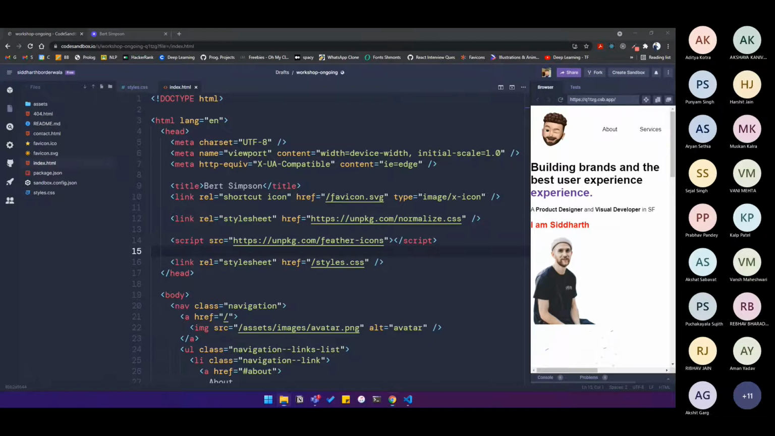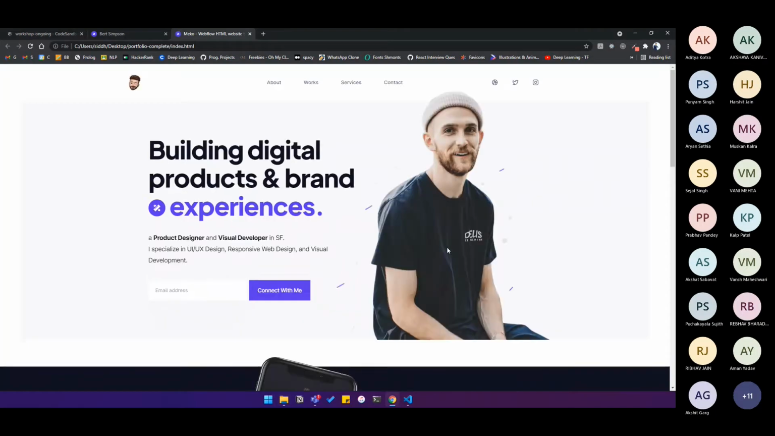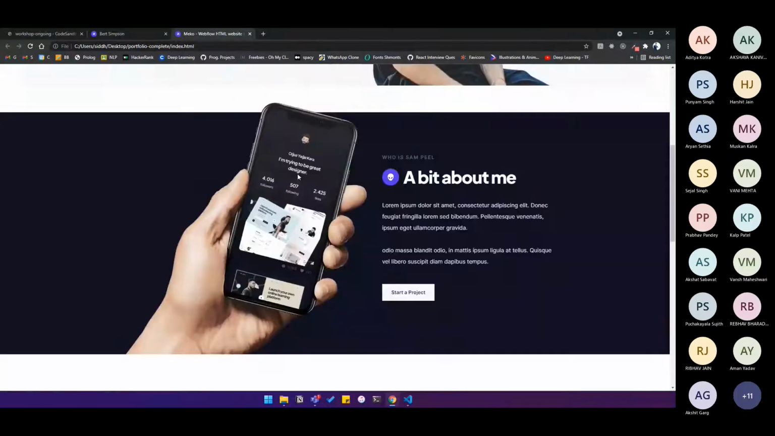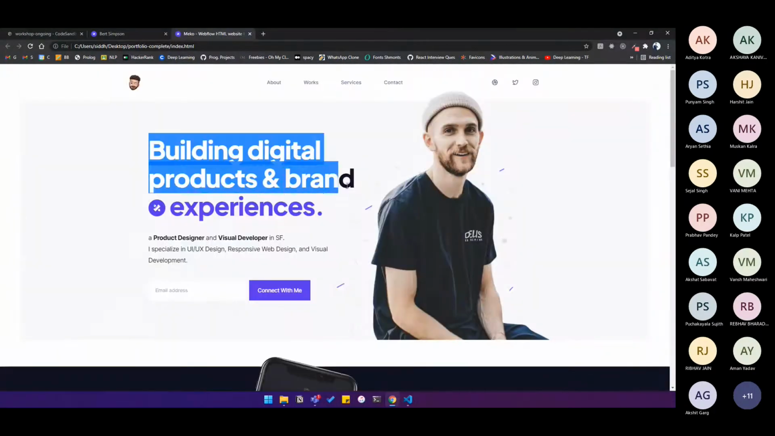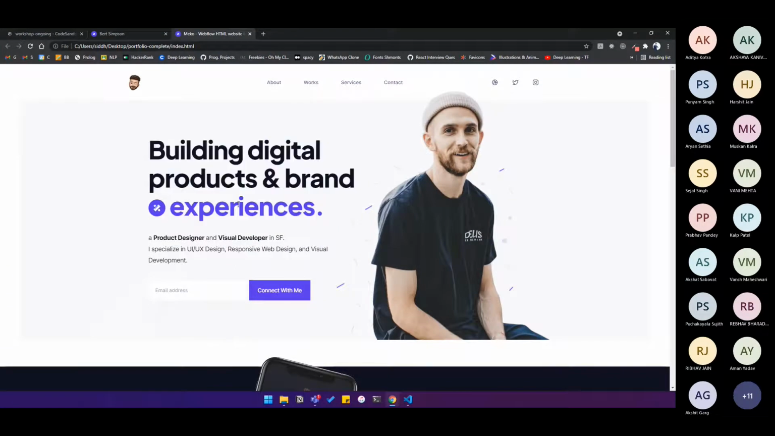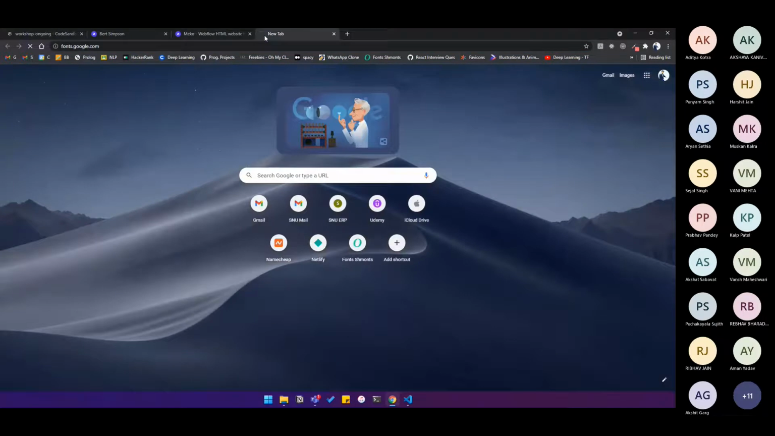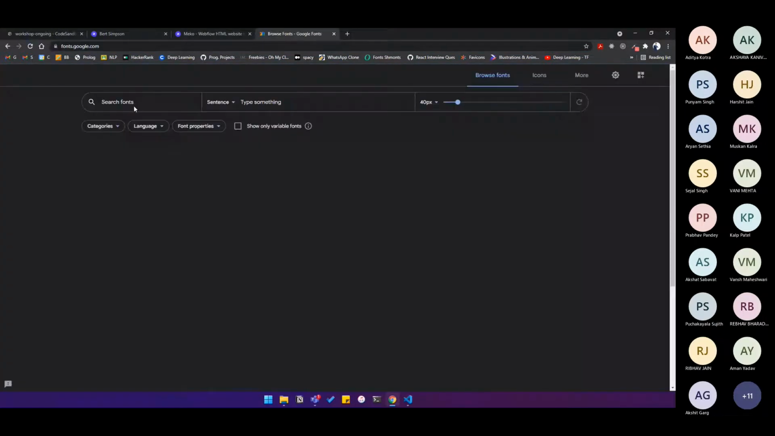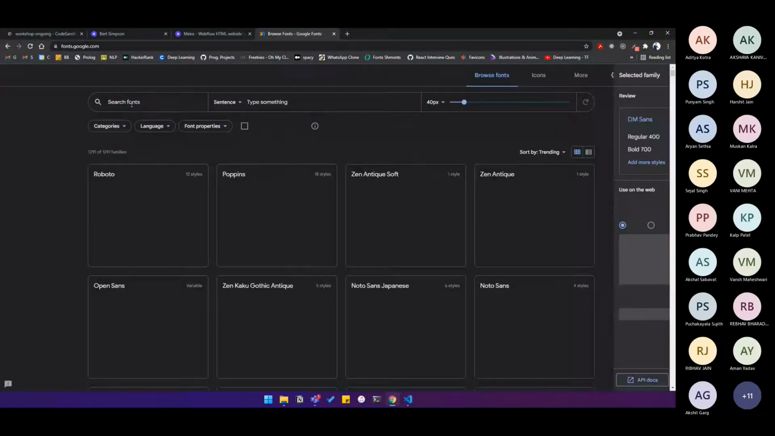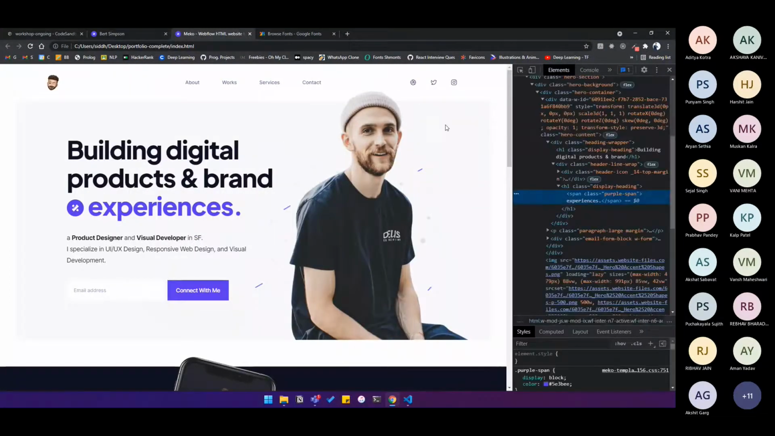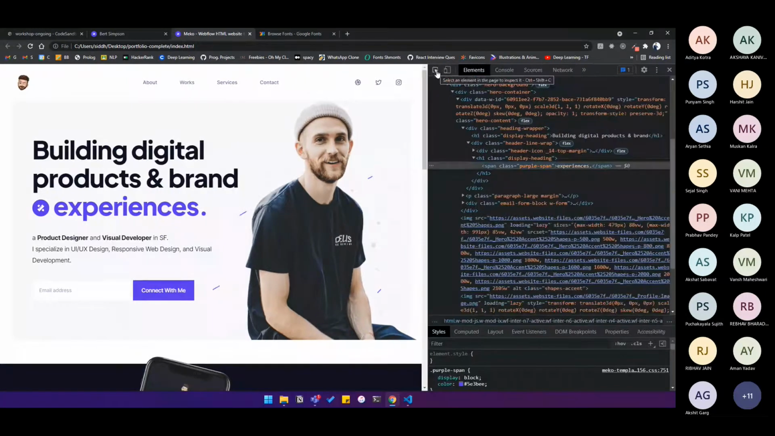Okay, just going to open this. So this is how our end product will look. This is the whole web page, and here you can see that these are not the browser default fonts. So let's go to fonts.google.com, and if you want to see which fonts are used here, what you can do is click this icon.